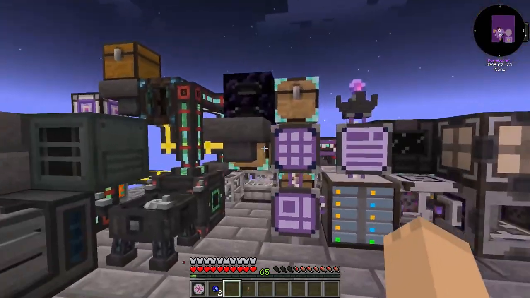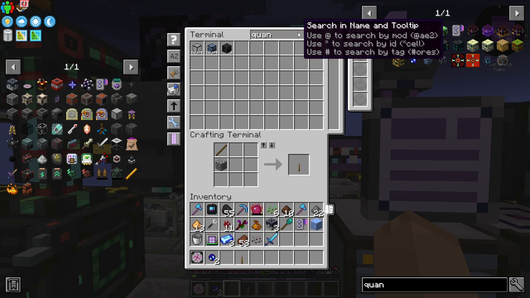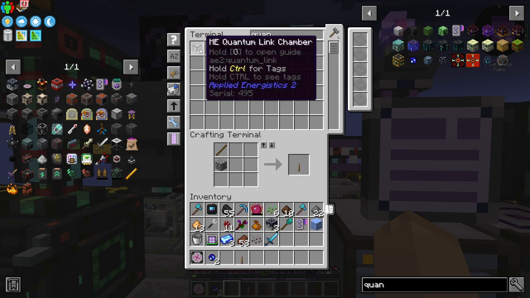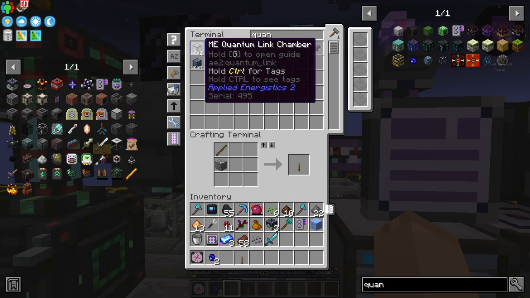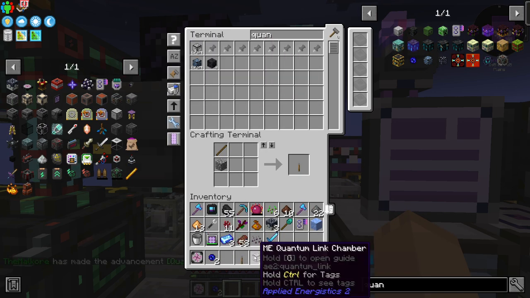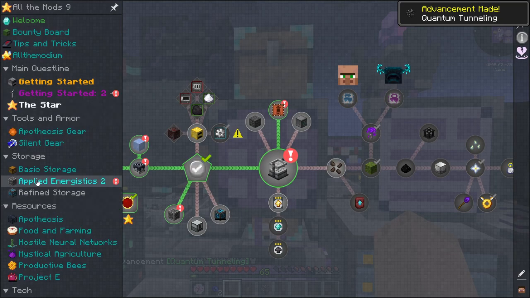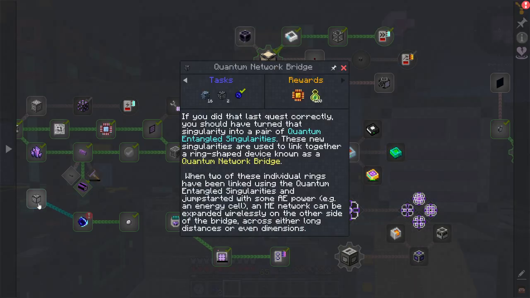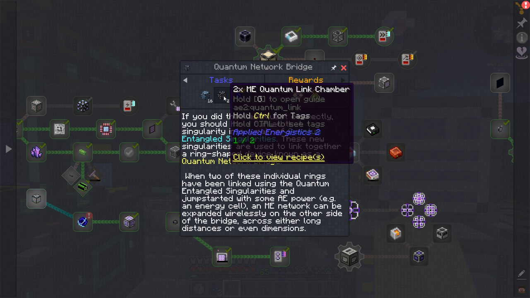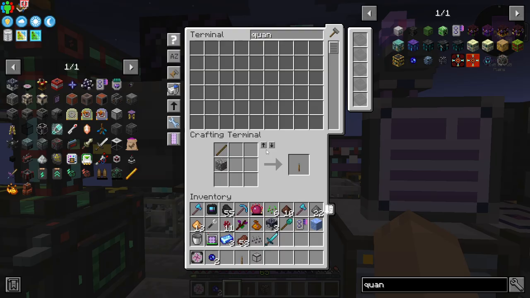Okay, so we don't have to do anything special for it. So all we need now is a quantum network. We're going to need two of these chambers. I know we only need technically one of these chambers for what we're going to do. And 16 quantum link rings.